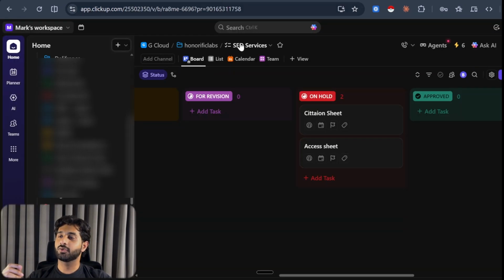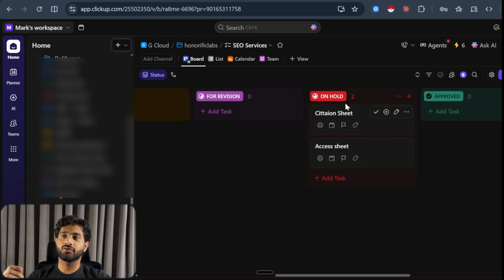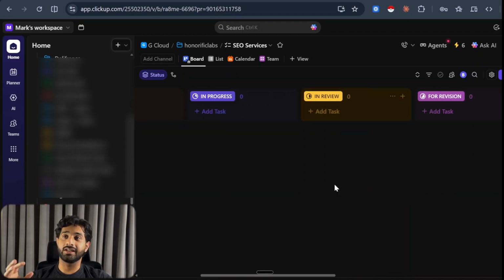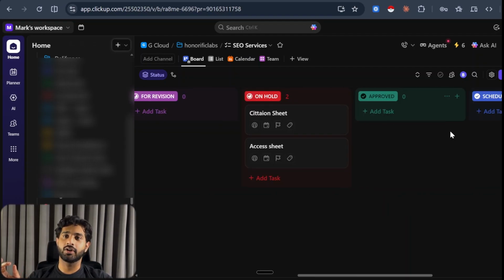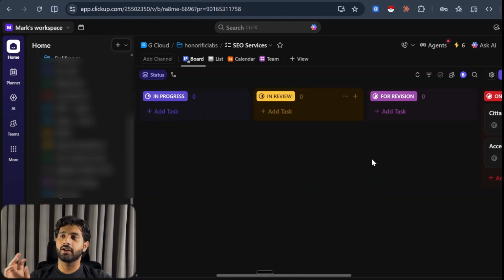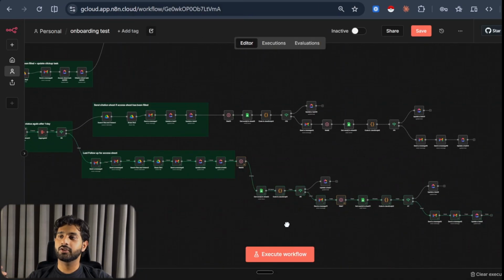So if we go back to ClickUp, all right, you can see both of these are on hold because we did not fill them out. If it was filled out, we'll just go ahead and set it to approved. And if it was not, we'll set it on hold and send us a nudge on email as well. So initially that was on a high level.